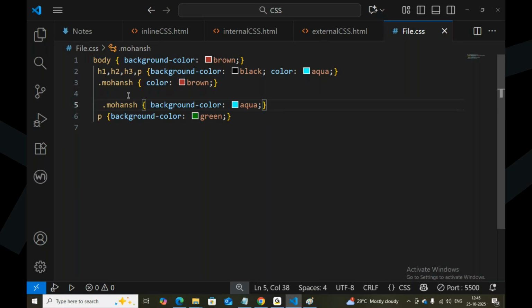Ansa, Anita, Kumar, Uday. Aqua, sir. Hmm?